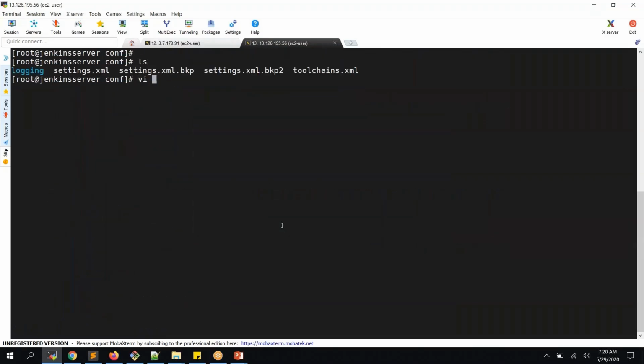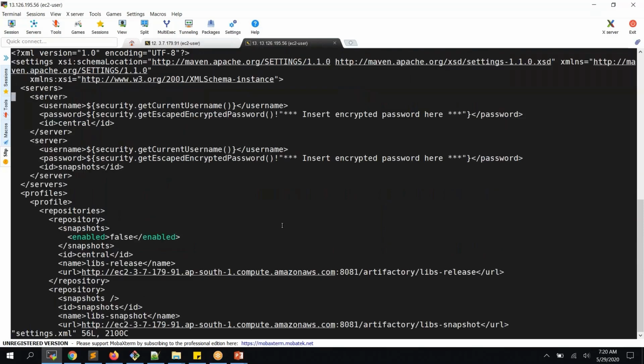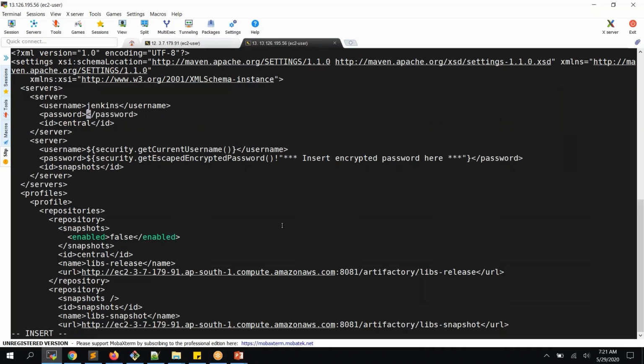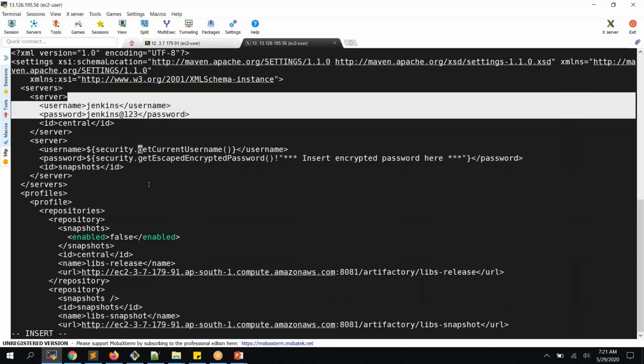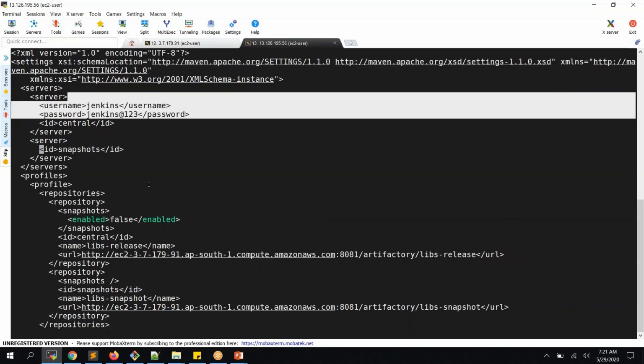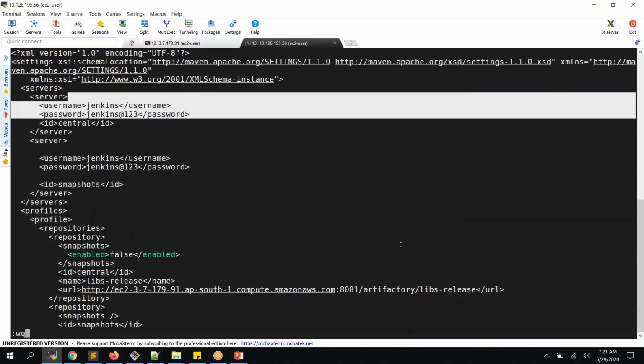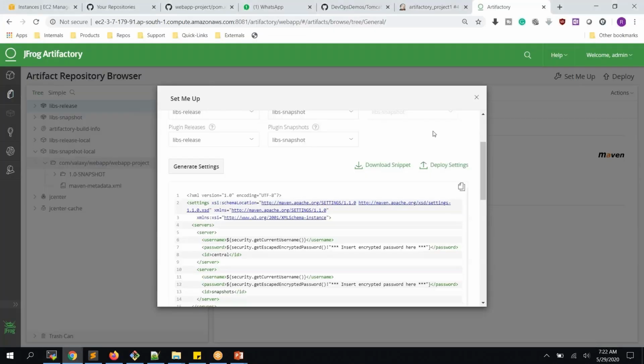And one last thing we should do in settings.xml, we need to provide credentials of our Artifactory server. So what we are doing is username Jenkins and password Jenkins@123. Same thing we need to provide under here as well. Now we have updated all the credentials. Now let's run our Jenkins job this time.